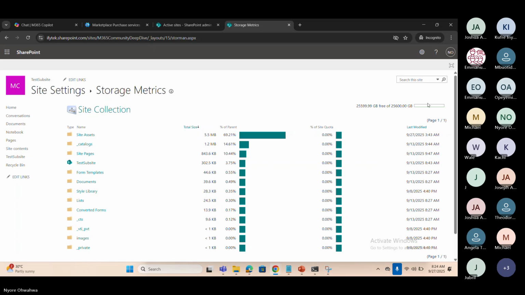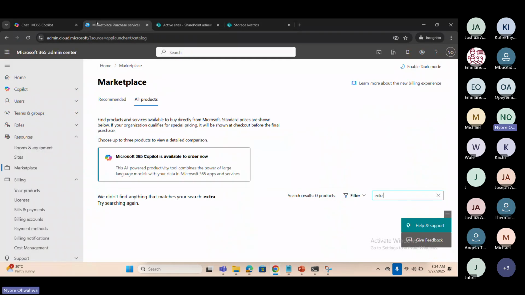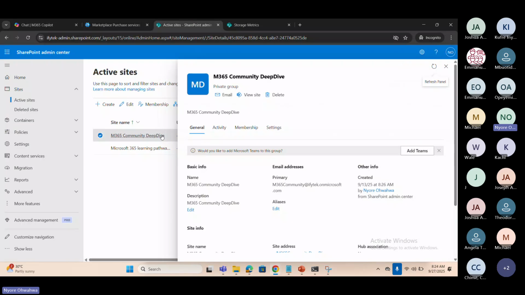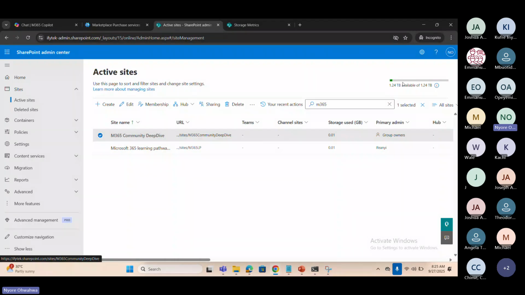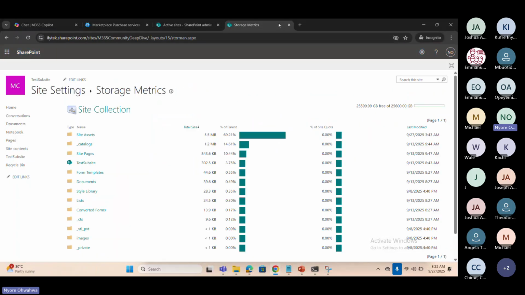So here you see that you have 25 terabytes basically. Sorry, I'm trying to take this off. Okay. For the tenant, we said one terabyte.